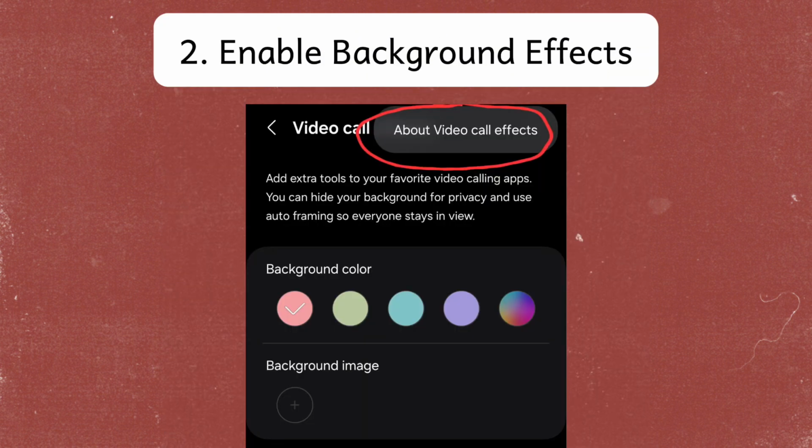Step number two is to enable background effects. During a video call, tap your screen to reveal options. Tap the effects icon, usually a smiley face or sparkles. From there, choose a background or effect. If backgrounds are disabled, enable them from this menu.